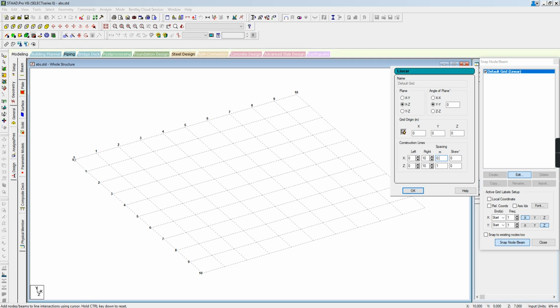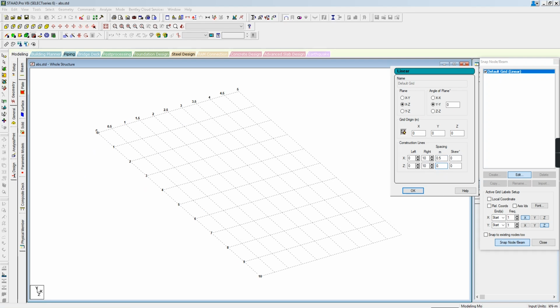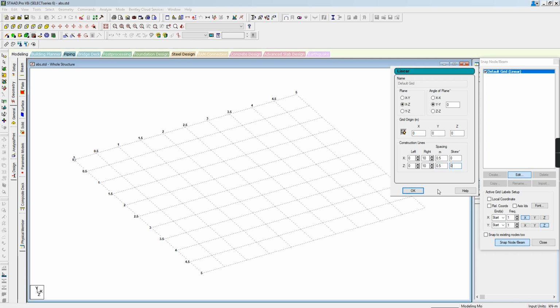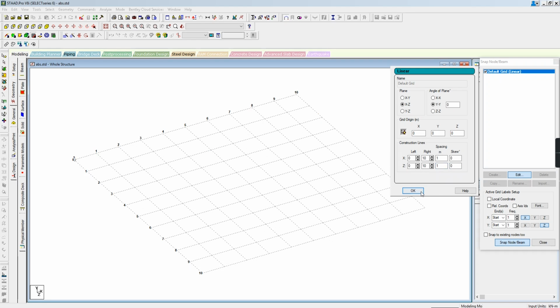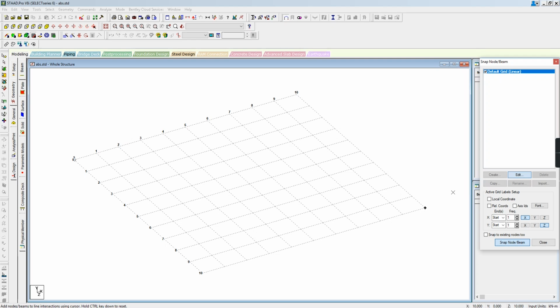Suppose I want 0.5 in the X direction and 0.5 in the Z direction. I can do this, but we don't need this one. So I would be setting my spacing to one, right? Then this is my geometry plane.